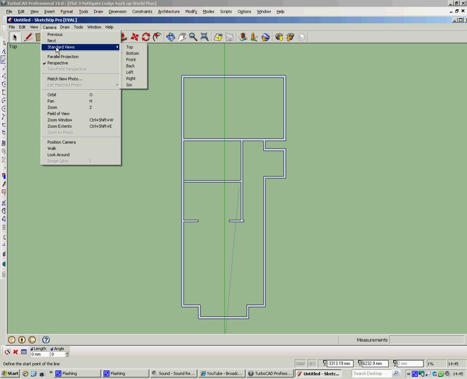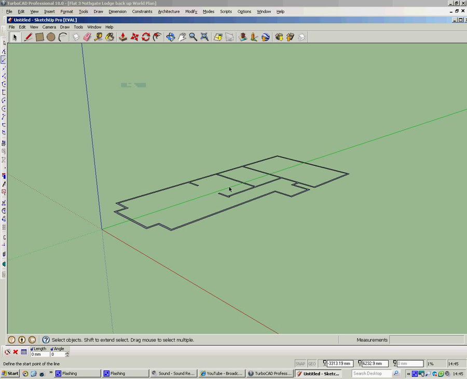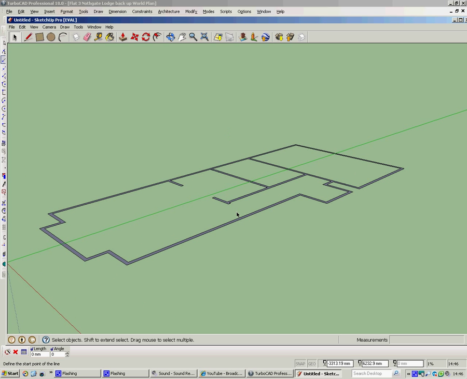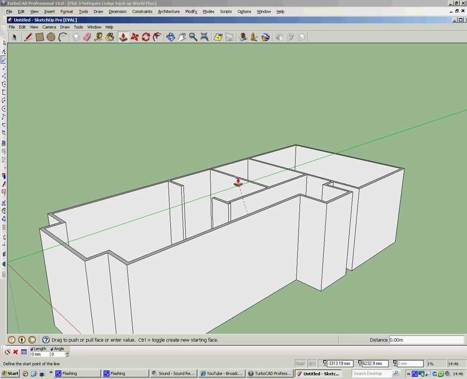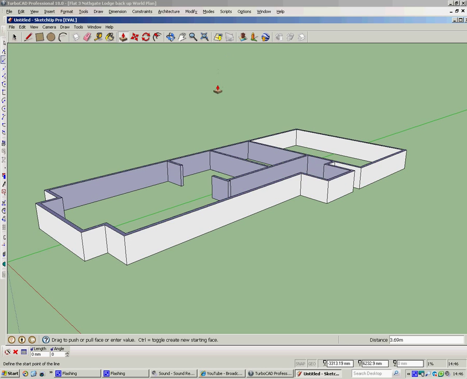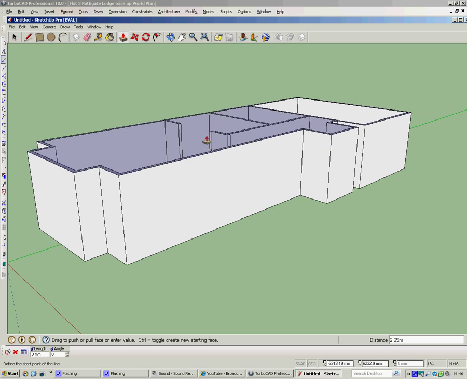So now I'm going to go to standard views, and I'm going to go isometric, and I want to grow these walls up now. So I'm going to hit P for push pull, and I'm going to click onto the wall there, left click, take my finger off the mouse, and you can see that these can go up or down. There we are, there's up.